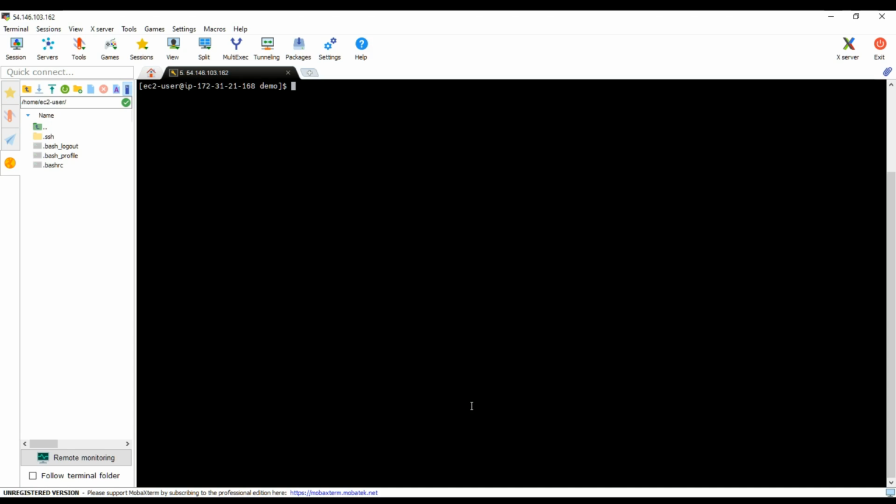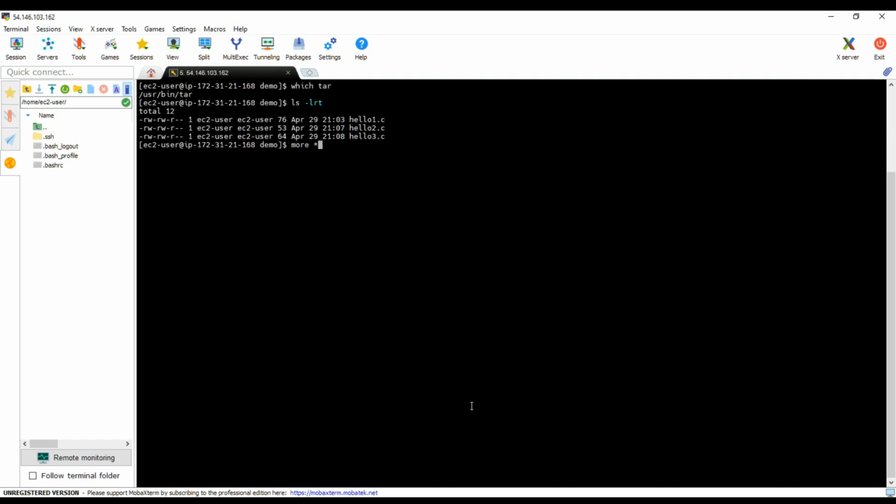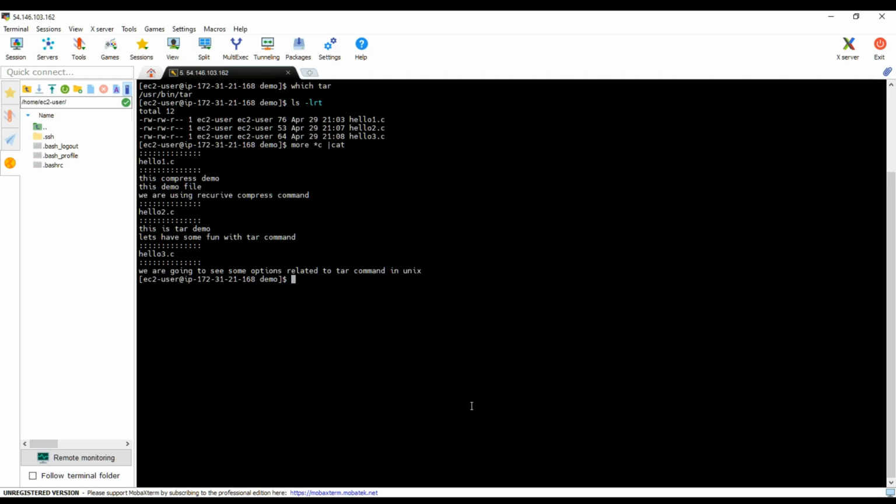Let's move to our last command, which is the tar command. Let me see whether tar is installed. So which tar tells me whether I have the tar utility installed on my Linux server or not. I've written content in each of these three files. See, and cat. If you see, hello1.c has some content, hello2 has, and hello3 has as well.